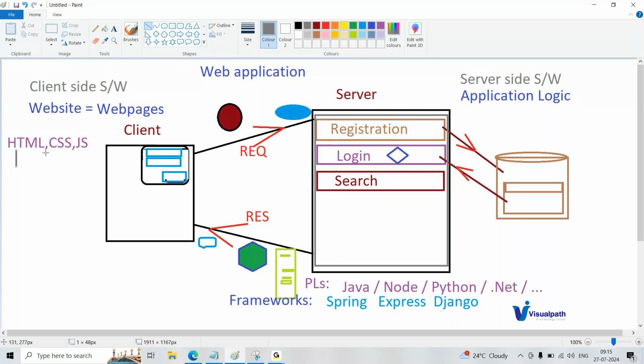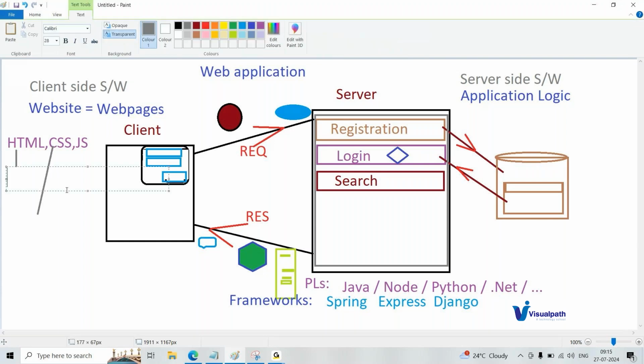So what exactly is the duty of HTML here? If we look at any web page or website, we see some content, right? What kind of content? Text, some links, some buttons, or some images. So all these things are called content. HTML is actually responsible for adding content into the web page. All the content is added only with the help of HTML.